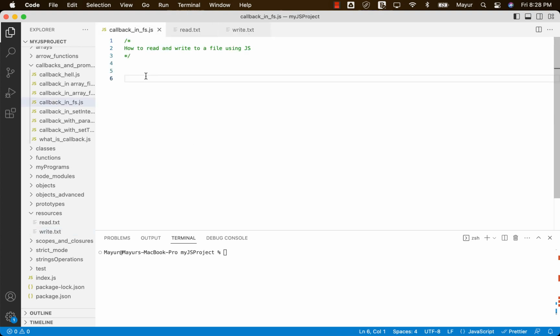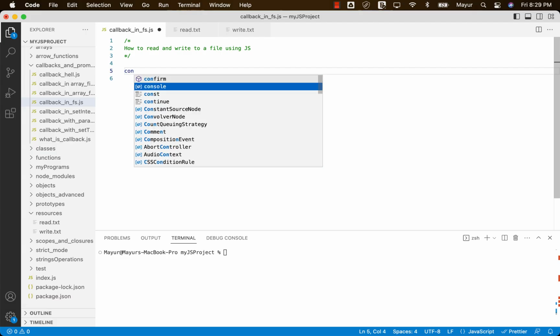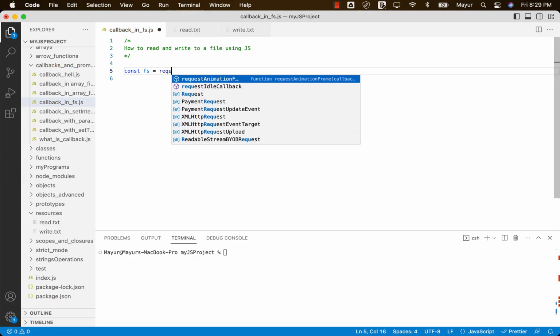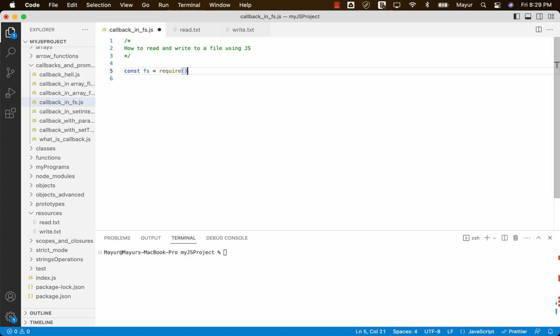Now, the main part that we want to understand here is the callback function. In Node.js, we have a readily available module called fs that we can use to work with files. Let's begin by adding that module. To add a module into the current script, all we need to do is create a constant, say fs. You can call it anything. I'm calling it fs. And the main word here is require. So we'll say require, and then the name of the module is again fs.